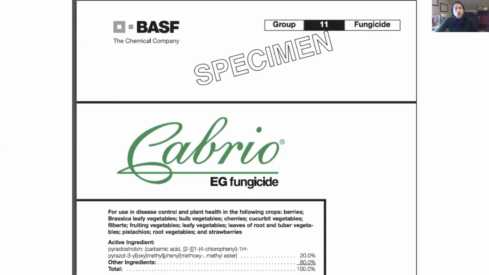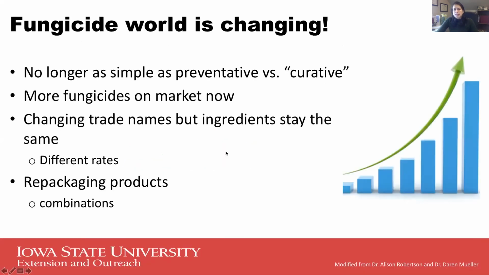So that FRAC code, normally that group that identifies the mode of action, and if it is a single site or a multi-site fungicide, is in the label of the fungicide. Now, the fungicide world is very different these days.